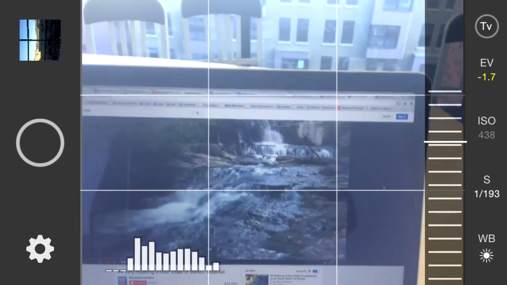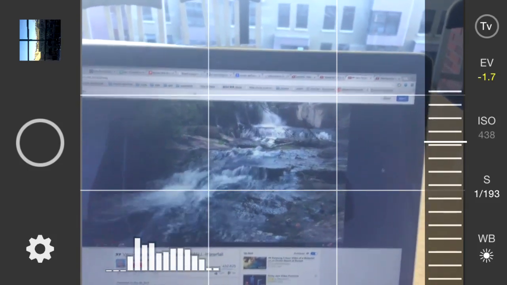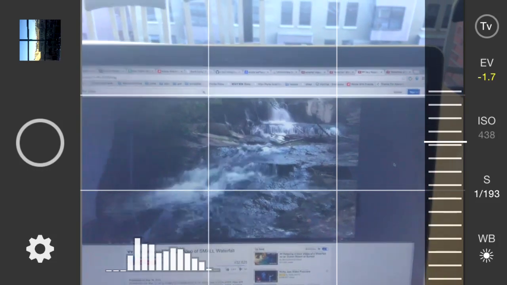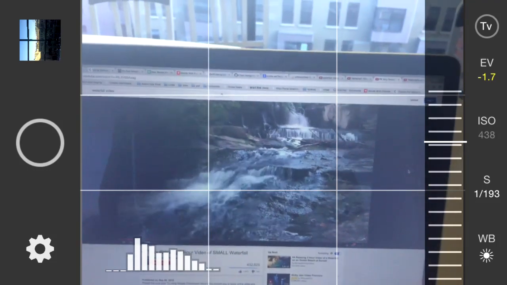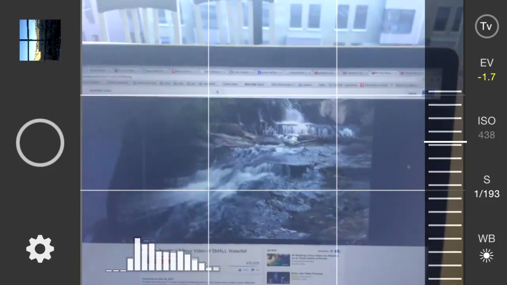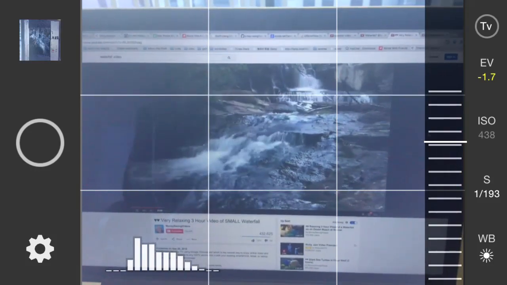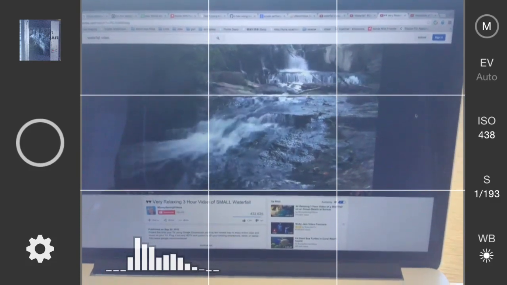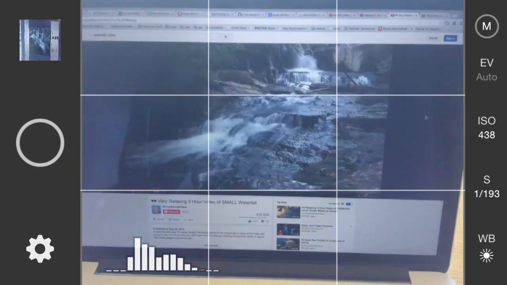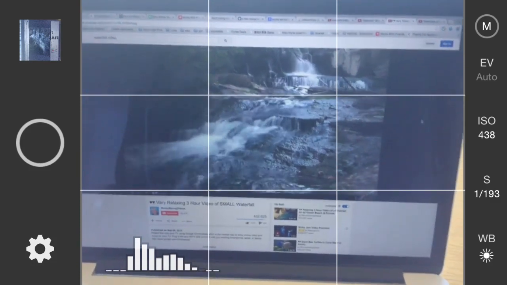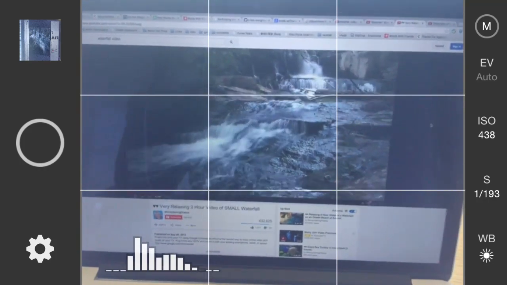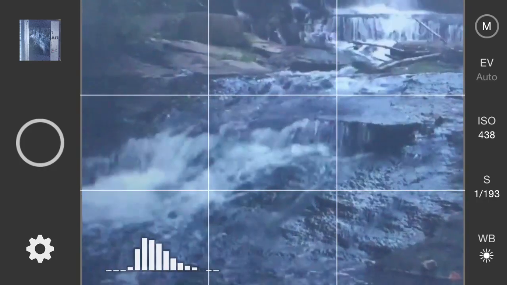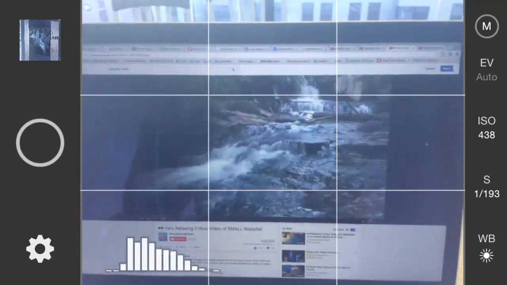This is very useful when shooting under strong sunshine light. It's really hard to judge the screen brightness by looking at the screen, so histogram is a very good reference for the brightness. Clicking on the shutter button will just take a picture, and we have the camera roll button and a setting button on each side. I can also pinch to zoom in and zoom out.